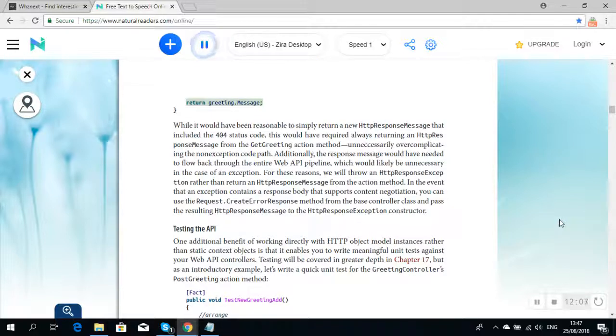return greeting.Message; } While it would have been reasonable to simply return a new HttpResponseMessage that included the 404 status code, this would have required always returning an HttpResponseMessage from the GetGreeting action method, unnecessarily overcomplicating the non-exception code path. Additionally, the response message would have needed to flow back through the entire Web API pipeline, which would likely be unnecessary in the case of an exception. For these reasons, we will throw an HttpResponseException rather than return an HttpResponseMessage from the action method.